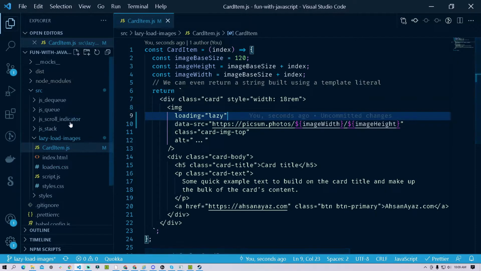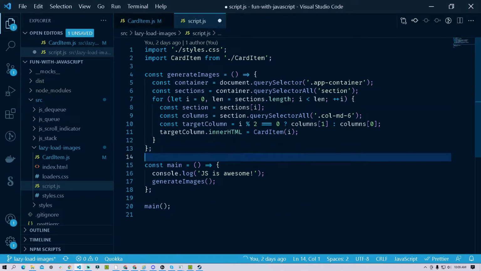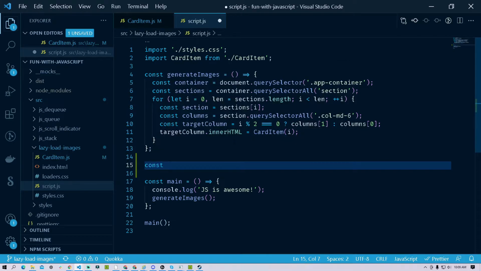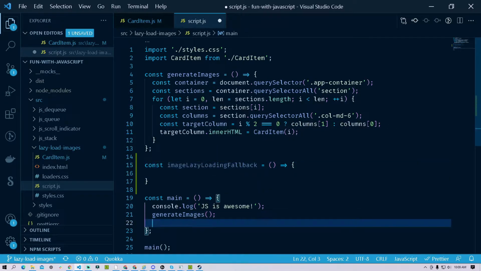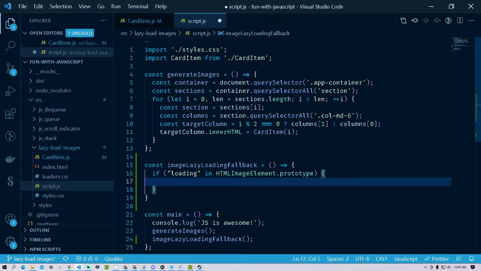So going back to the code, I'm going to go to script.js, and here we are going to create another function for the fallback. So we could say const imageLazyLoadingFallback, and this is going to be a function, and then we need to call this function from the main method here. And now first we are going to check if the attribute lazy loading is supported in the browser or not. So we are going to say if 'loading' in HTMLImageElement.prototype, and this essentially would return true if this feature is supported by the browser, and it will return false if not.